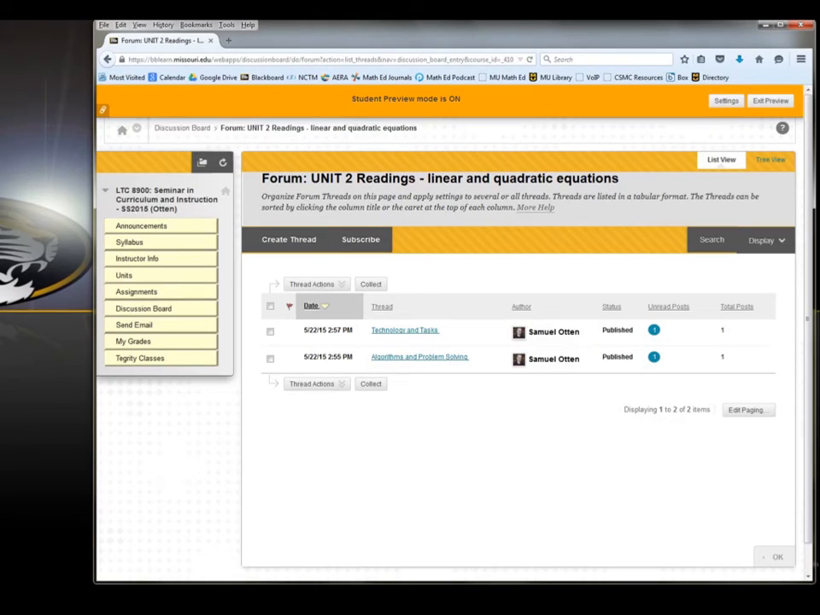So we've just left the discussion board, which is the broad level that collects all these different forums. Now we're inside one forum. This is the Unit 2 Readings Forum, and most of the forums will be one per unit, and they will be focused on the readings. Inside of a forum, you can have multiple discussion threads. So here's a thread on technology and tasks, and here's a thread on algorithms and problem solving.